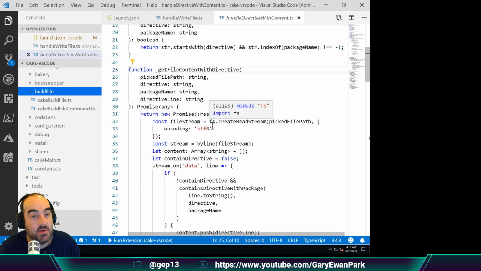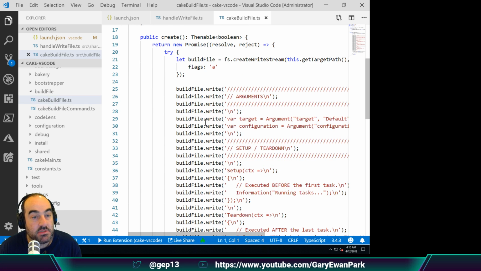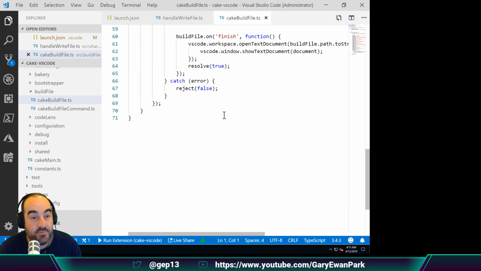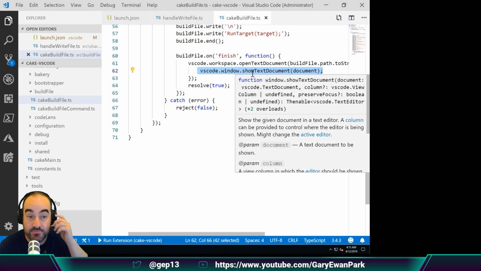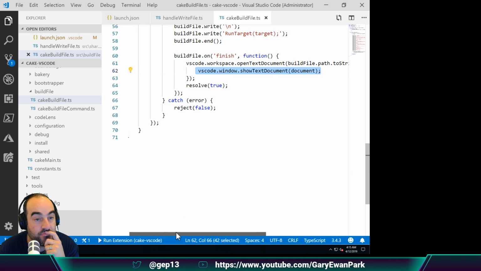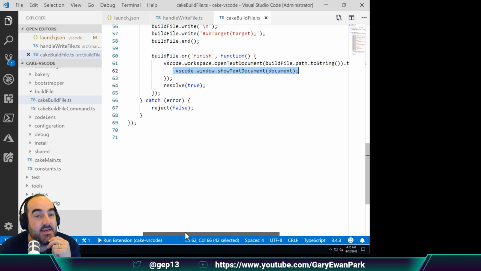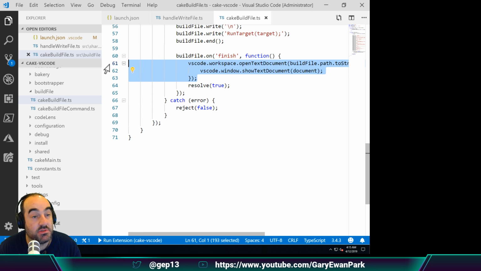So what's it doing at the end of itself? It's taking that file, it's writing it, and then it is showing the document. So that's what we need to do, is we need to have VS Code take the file that we have asked for, VS Code workspace open text document, and then show it. Okay, so that's what we want to do.